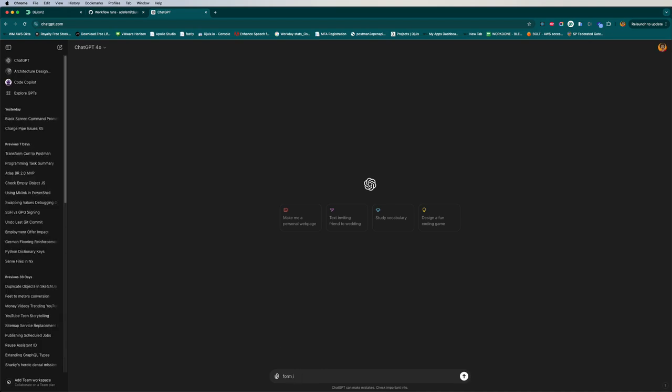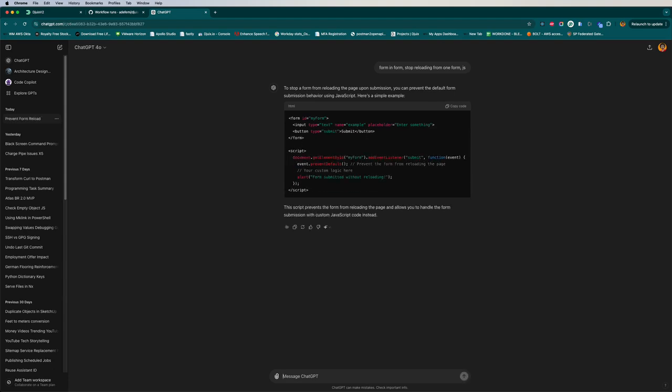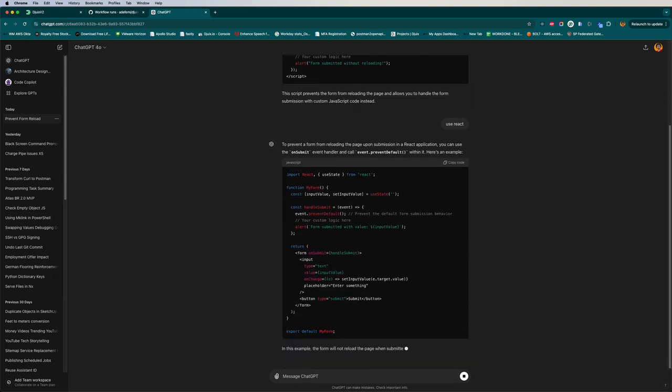Form in form. Stop reloading. Stop it from... Okay, so they use a ref to undo that. Why did you see the ref? Okay, let's use react. How did you say ref? It's like by defining the height, that means they are actually using a ref. Okay.